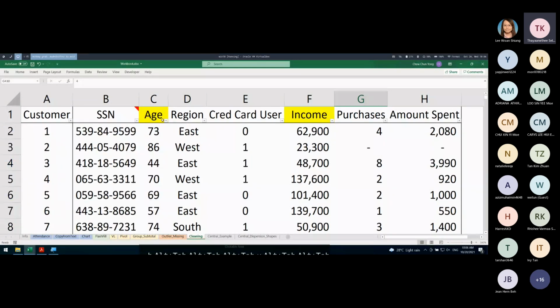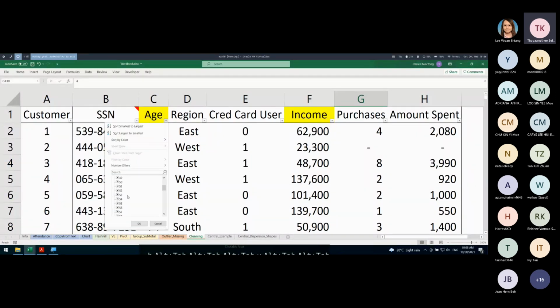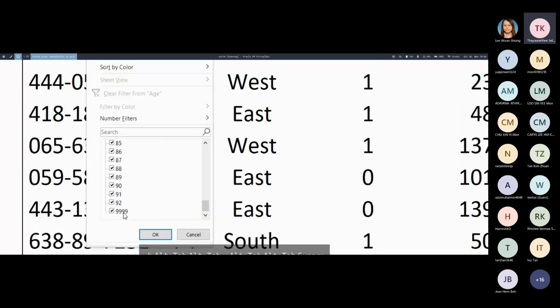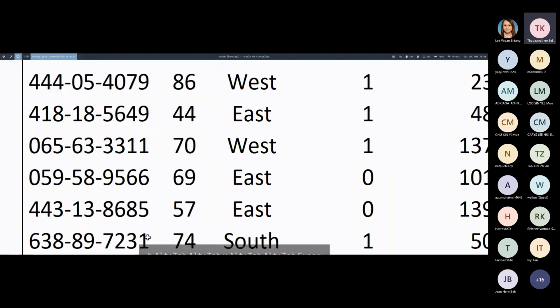So now I filter out this 9,999. That means I want to keep everything except for this one. So I untick this one and then I click OK. So I want to see what happened to the rest of the data. Okay.